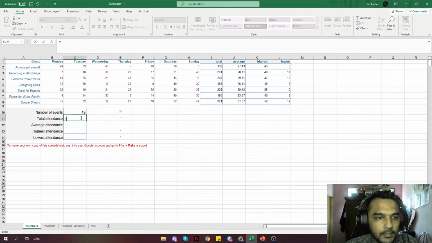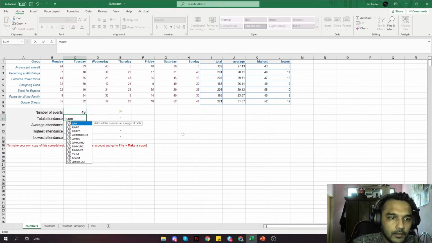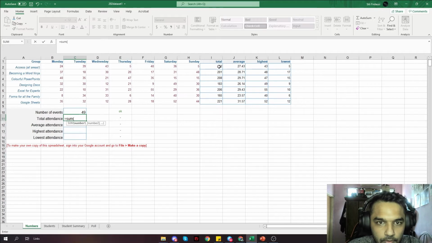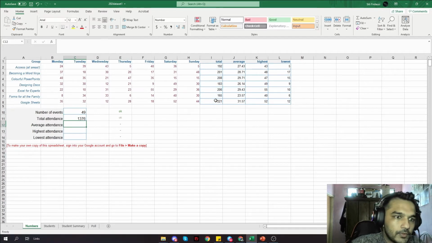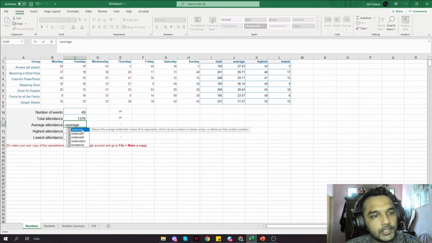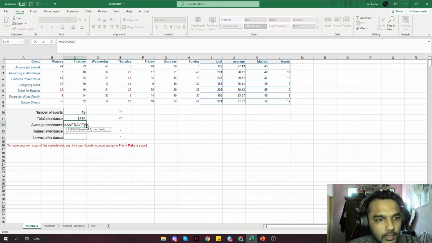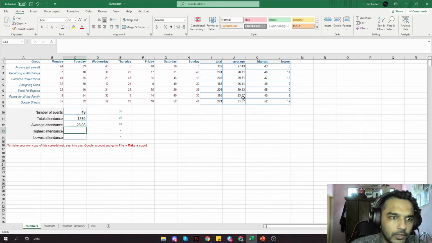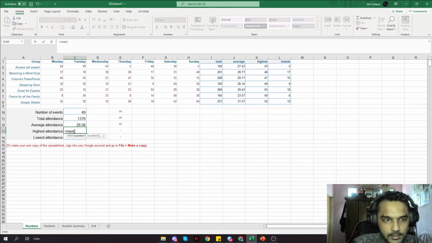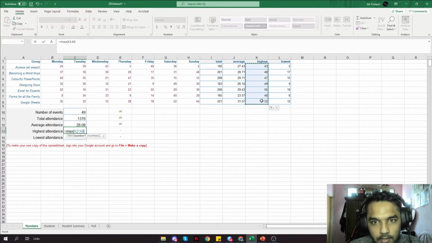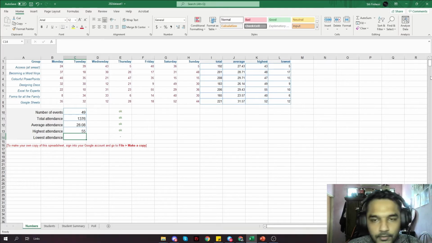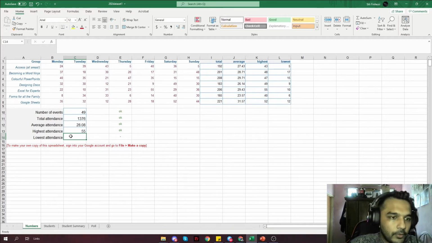How about total attendance? So I want to know the sum of this. Sum, drag the total, close the bracket, 1376, make it okay. Next we go for average attendance, equals average, oops, okay, average, then we drag it back. Okay, so about the highest attendance, like just now, we put max and drag it down, 55, okay, and we do another one.